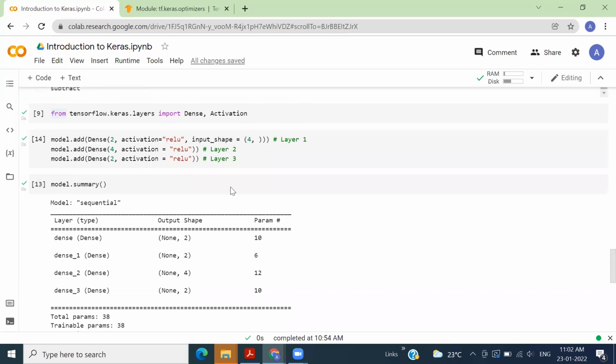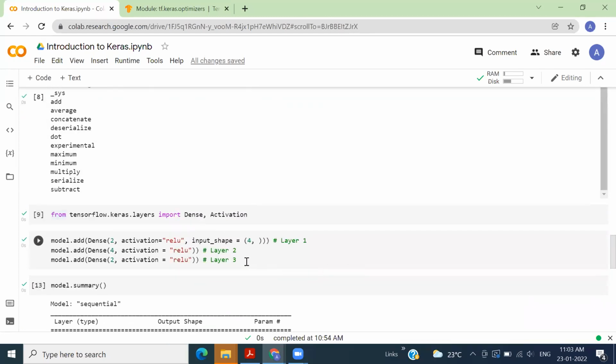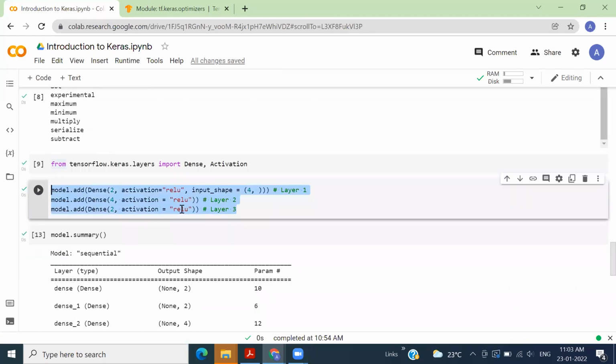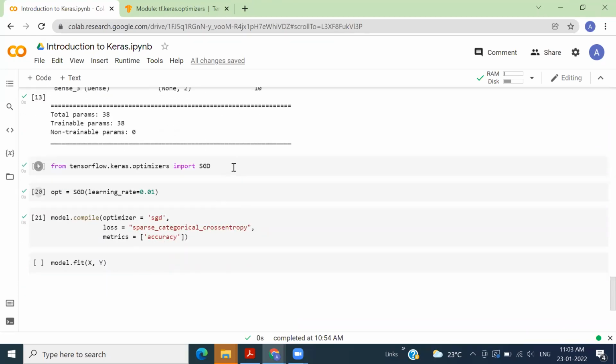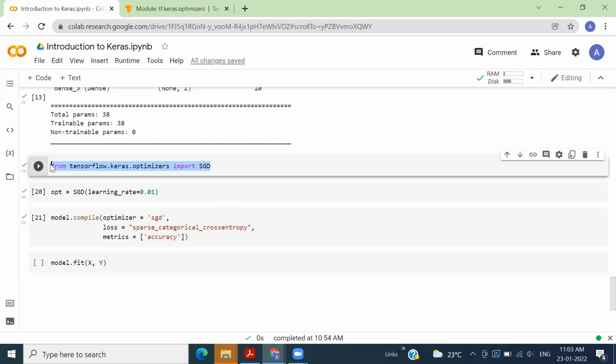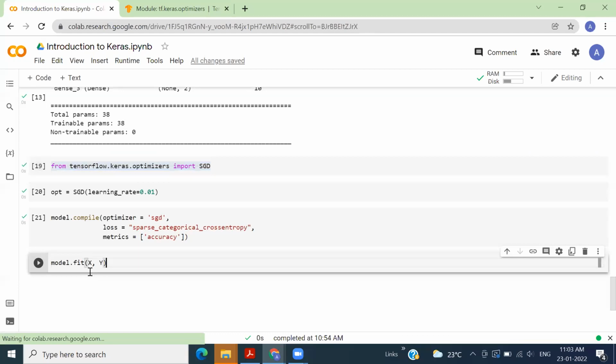So this is the skeleton of a neural network for solving any kind of problem. First of all, you have to define the layers, define the proper activation function, right? Then you need to define your optimizer, loss, metric, and after that you have to start the training. Any question till this point?